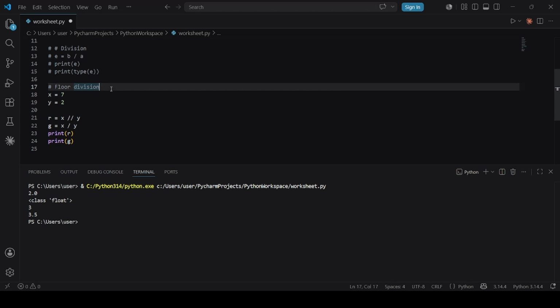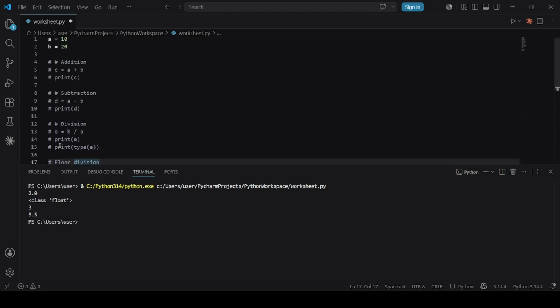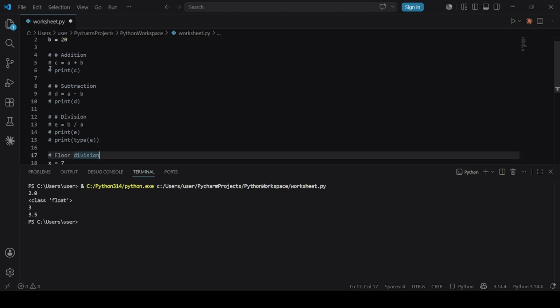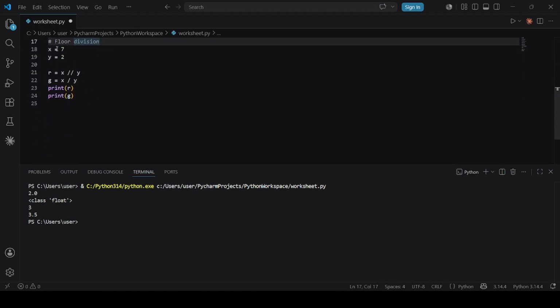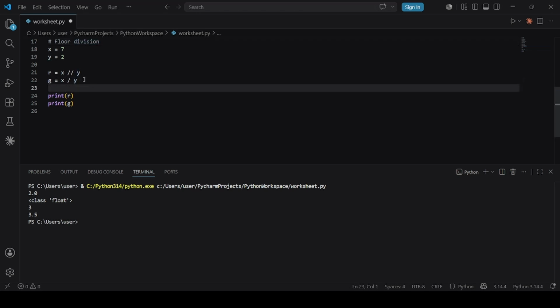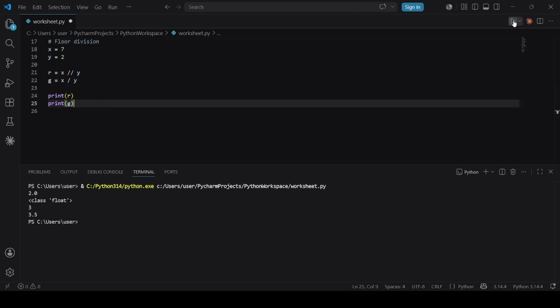The reason I comment out is to prevent Python from running these lines. Once I comment them out by putting the hash in front, Python is no longer going to execute them. It will skip all of them. So the hash is just telling Python to skip these lines. Okay, on line 18, I have x equals 7 and y equals 2. And on line 21, I'm saying r equals x double slash y. And on line 22, I'm saying g equals x single slash y. Now let's print for both cases and let's see what we get.